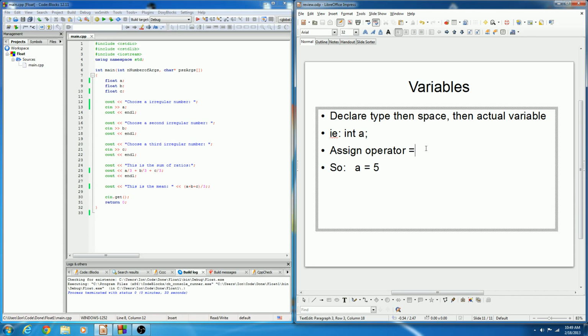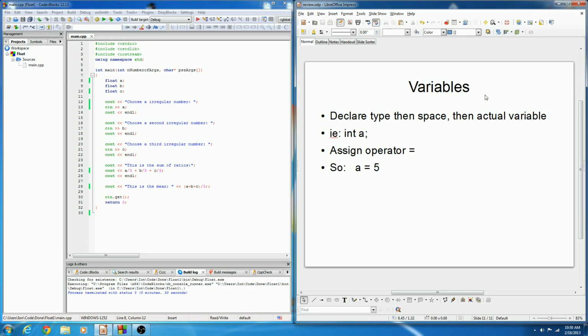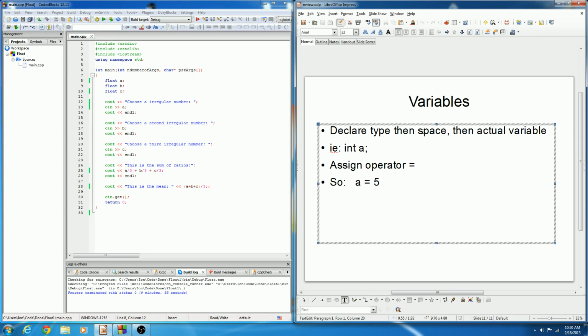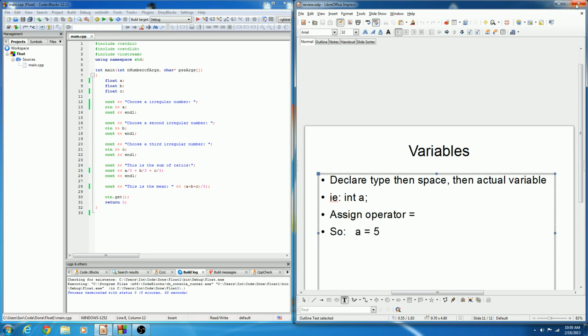We have an assignment operator, which is the equals symbol. Do not say it is equal to something. It's actually "a is assigned the value 5," so that's a proper way to say it. And I think that's about it for now. Yep, that's the end of the PowerPoint slide.